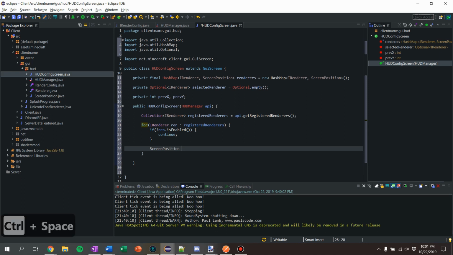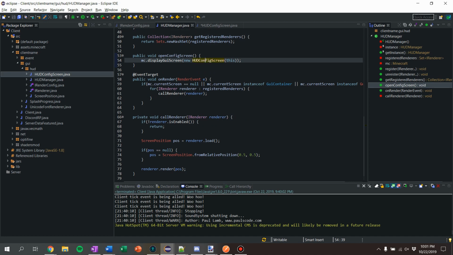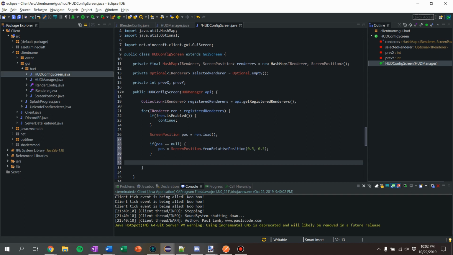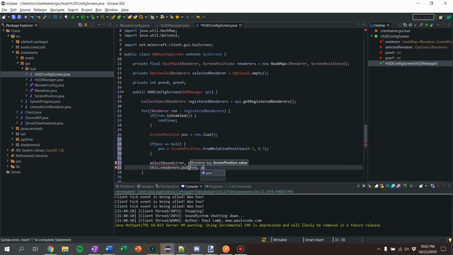So we're going to say ScreenPosition pos equals ren.load. Same kind of deal as with the HUD manager. We're going to say if pos is null. Did I say... yeah, I did. Okay. We want to say pos equals ScreenPosition.fromRelativePosition 0.5, 0.5. And then we want to call a function we haven't made yet called adjustBounds, the renderer and the position, and then we want to say this.renders.put ren, pos.